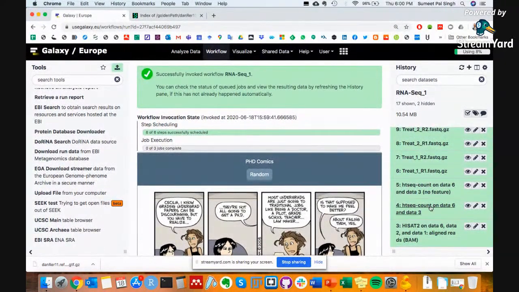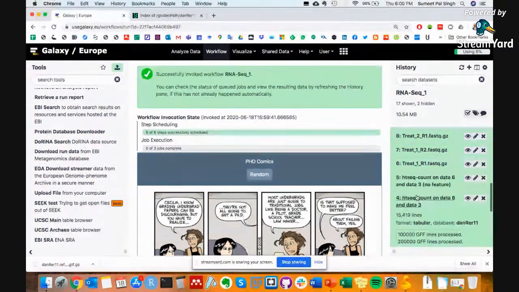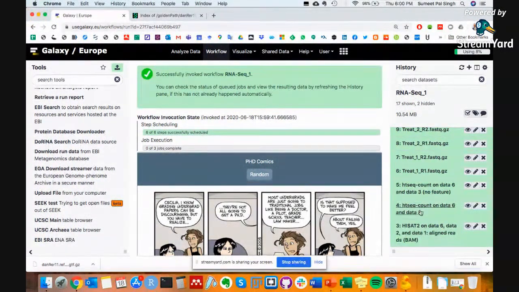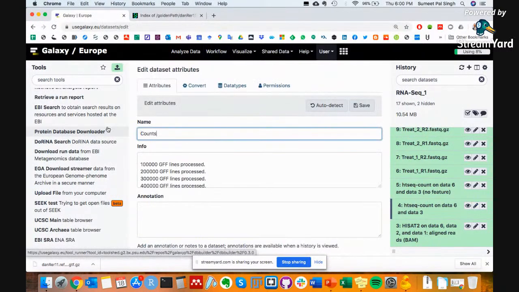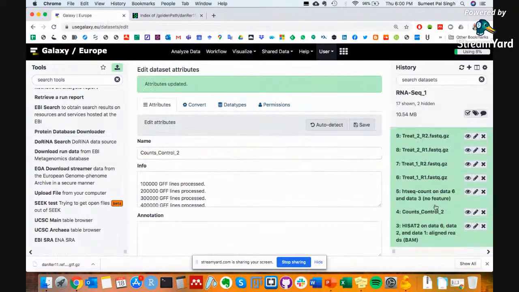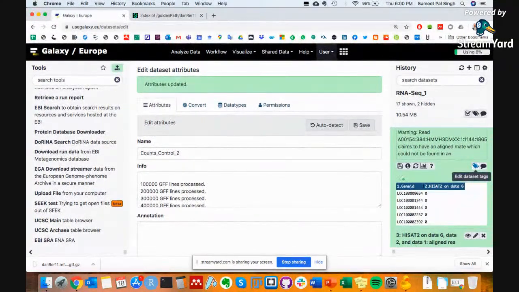So until that time, we can rename this file. This is the count file that we got from the second wild type sample, or the second control sample. We can just rename it to counts_wild_type_true. We can say control. WT is just wild type. Then we say save. If you want, you can also edit the attributes.